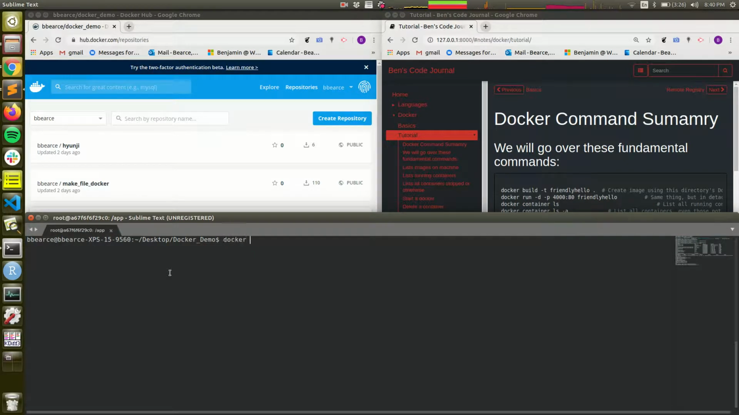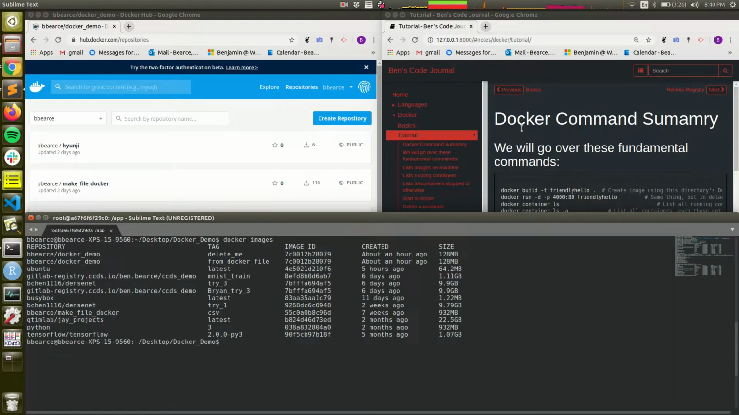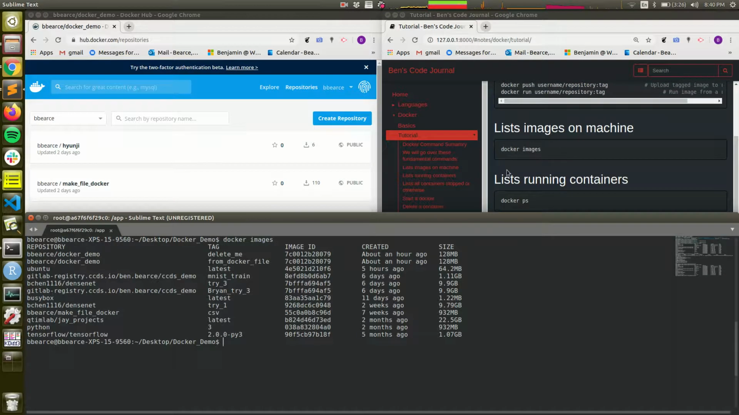So the most important command is Docker images. So first one. And you can see that we have a bunch of images. Images are little VMs that don't have resources, and they use your computer as the host. So we're going to be working with these three, ignore the others.